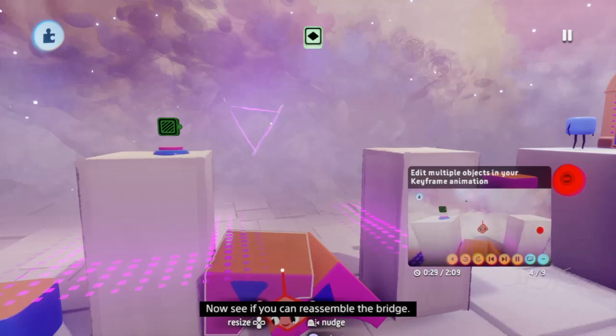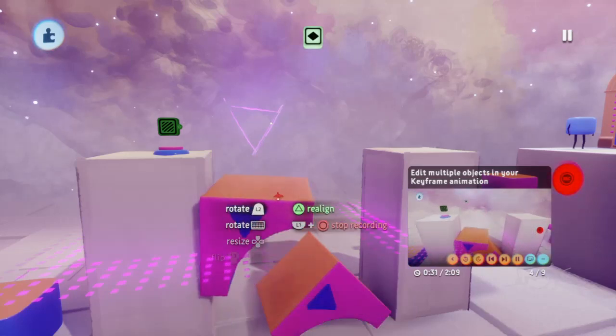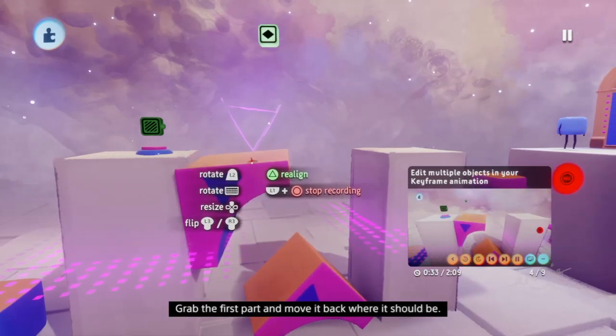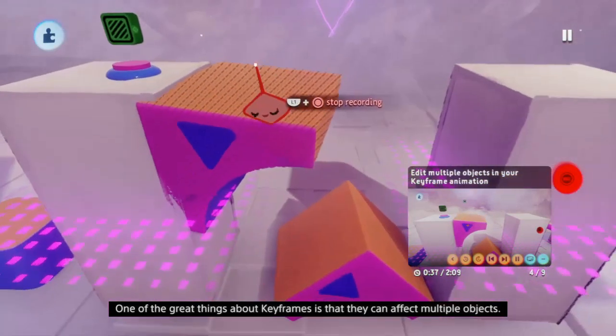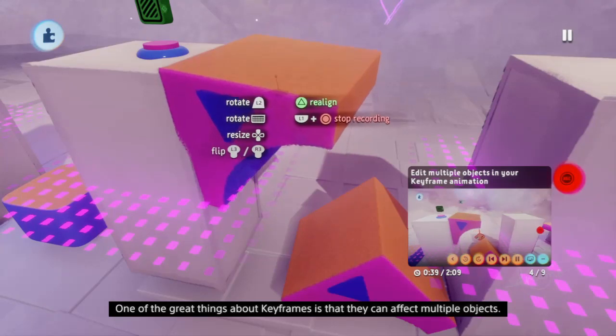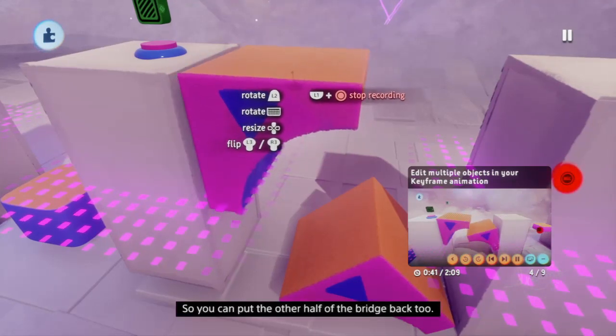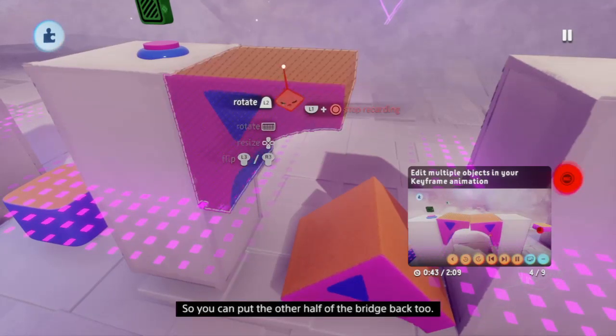Now we're recording, so reassemble the bridge in place. Grab the first part and move it back where it should be. One of the great things about keyframes is that they can affect multiple objects. So you can put the other half of the bridge back too.